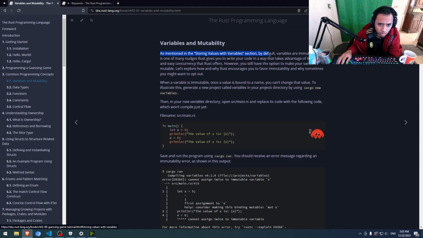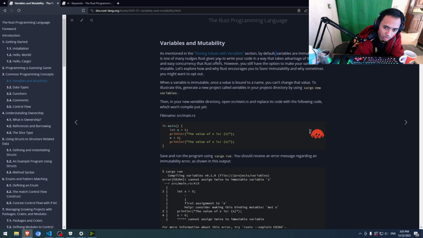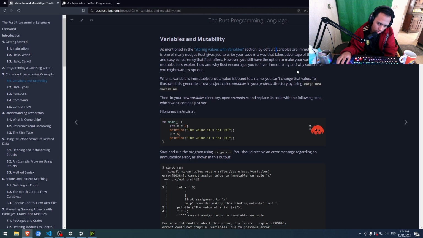I mentioned in the Storing Values section that variables are immutable by default. This is one of many nudges Rust gives you to write your code in a way that takes advantage of the safety of immutability. But you still have the option to make your variables mutable. When a variable is immutable, once a value is bound to a name, you cannot change that value. To illustrate this, if we run this, we receive an error.